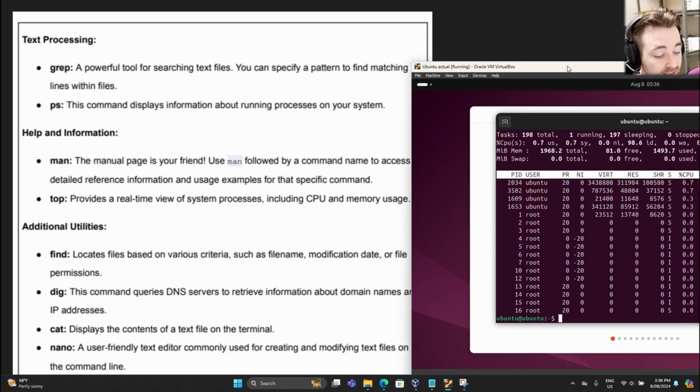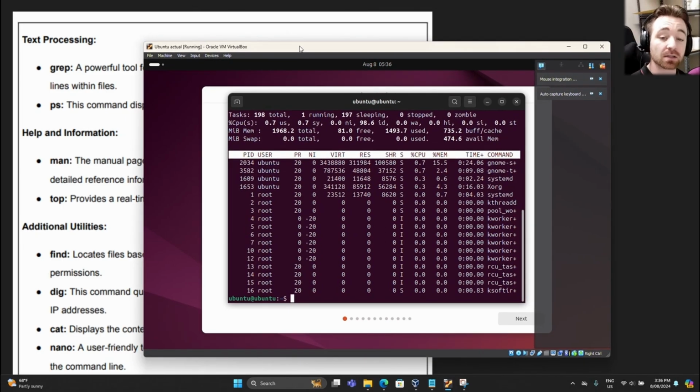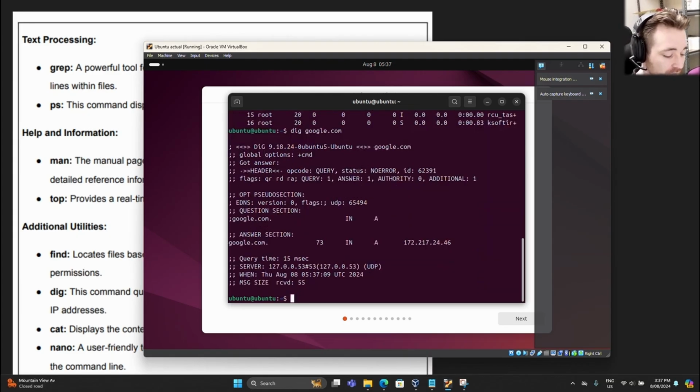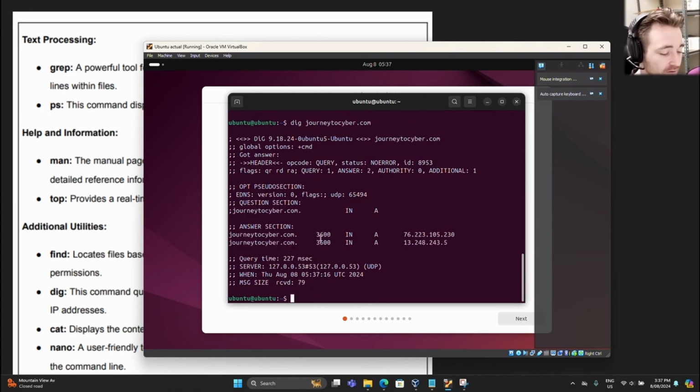And then you've got dig. So dig, it's basically the NS lookup, but for Linux. So if I wanted to find out something about Google, like the IP address of Google, I'd say dig google.com. Or if I wanted to find out journeytocyber.com, I would say dig journeytocyber.com. Okay, cool. So I've now got the IP addresses of journeytocyber.com. I hear they have great learning resources for the A+ 1101 exam, but moving on.